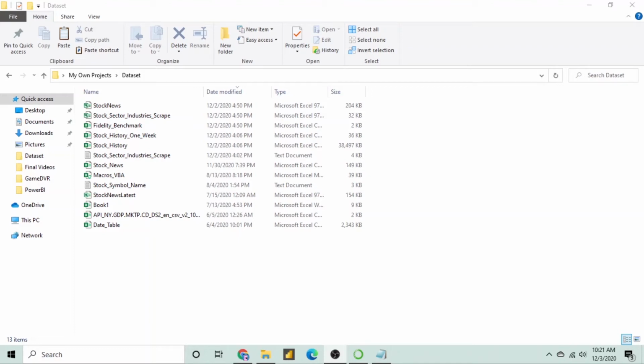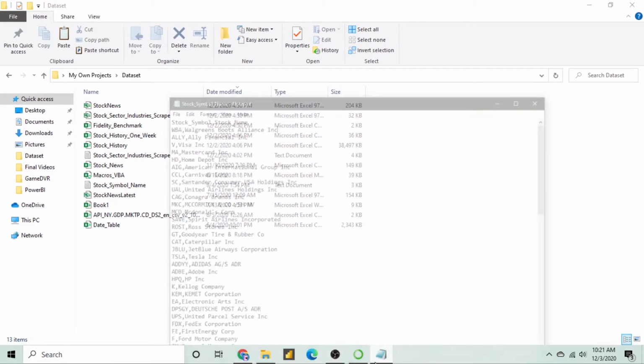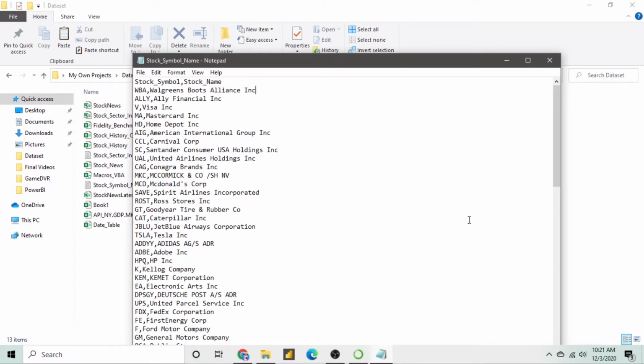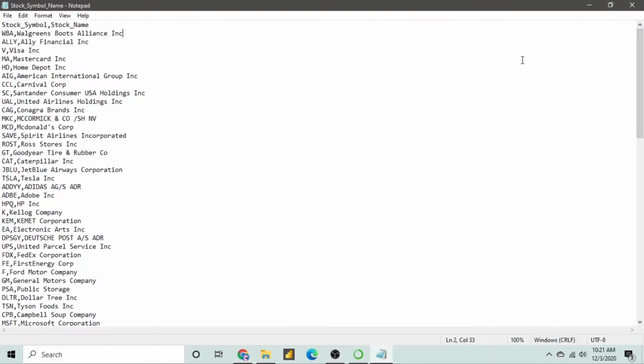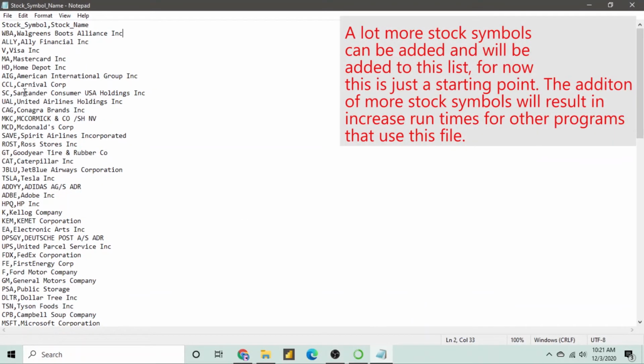So for our data sets, we have about 10 data sets in total, and they are going to hold valuable information for us. The first data set I want to look at is called stock_symbol_name. As you can see on the screen here, it basically contains the stock symbol and the company name that is related to the stock symbol. There are about 91 stock symbols, or about 91 companies, in here.